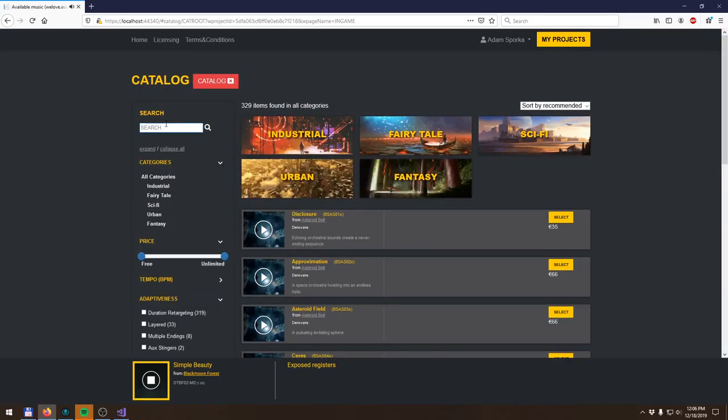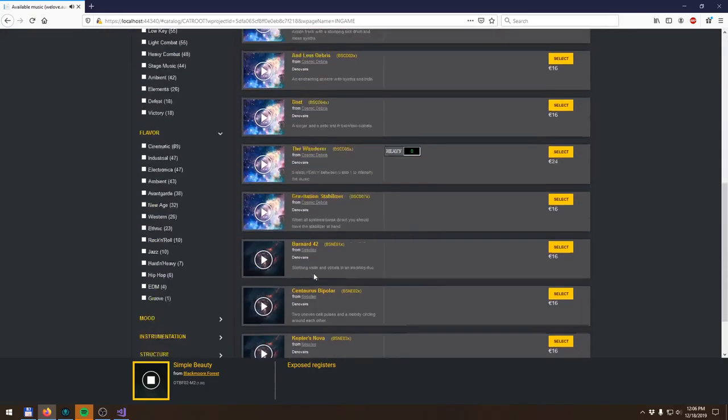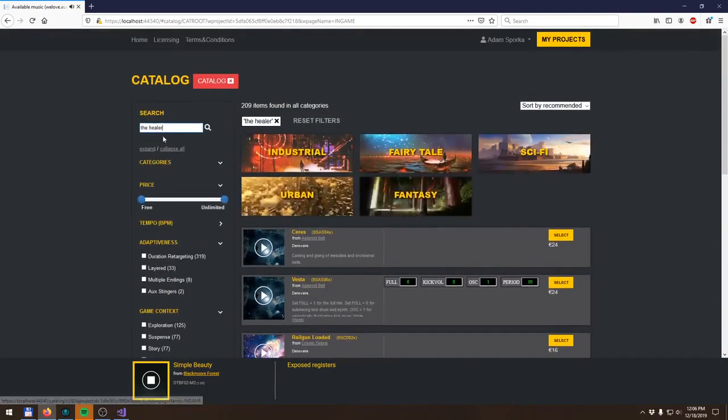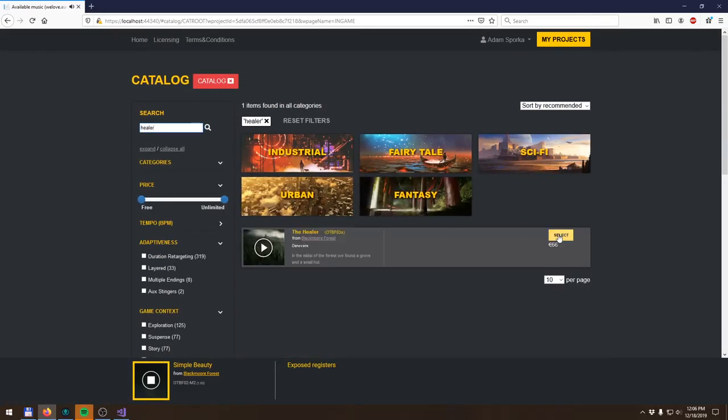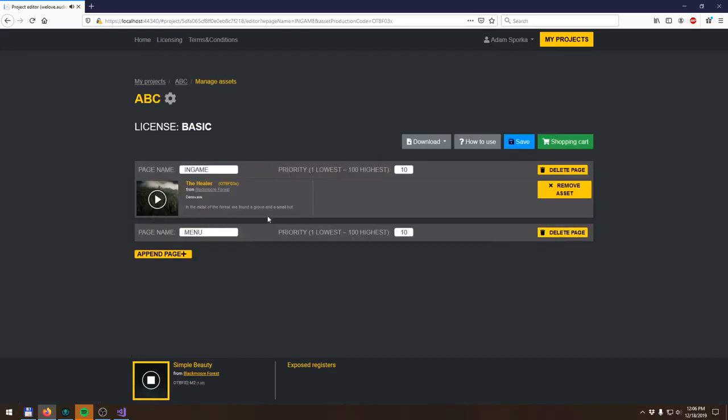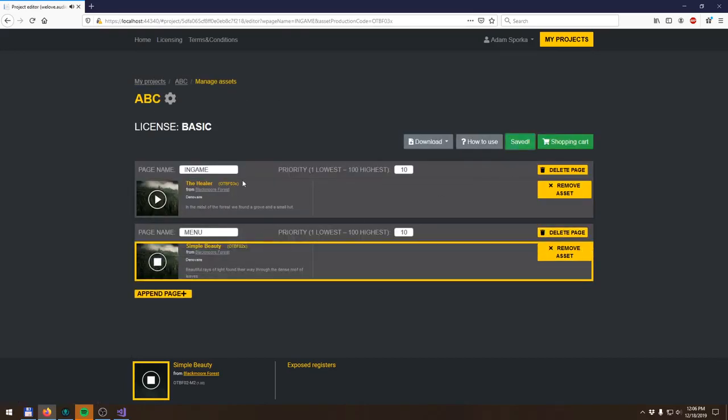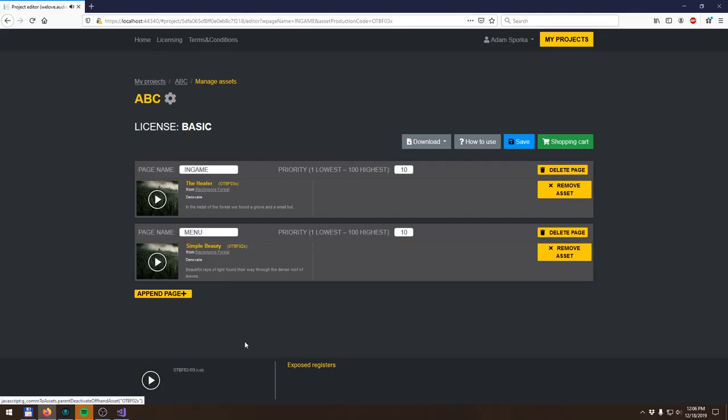I can use search here, for example, so I can type healer, enter, and it finds it. Oh, okay, it was this one. The healer, great. Select. Cool. So now I have these two items in my soundtrack, and Simple Beauty still plays, so I'm just going to stop it. And what to do next? Now I need to export the music into Unity.